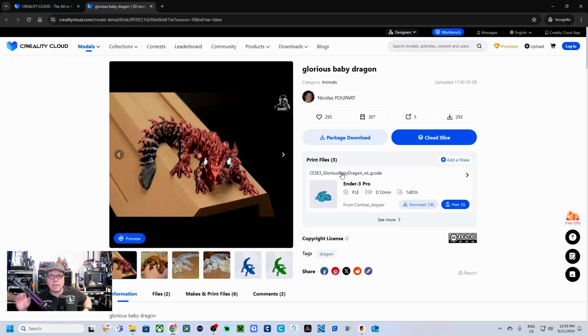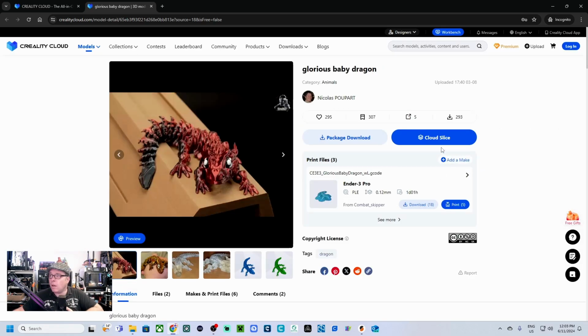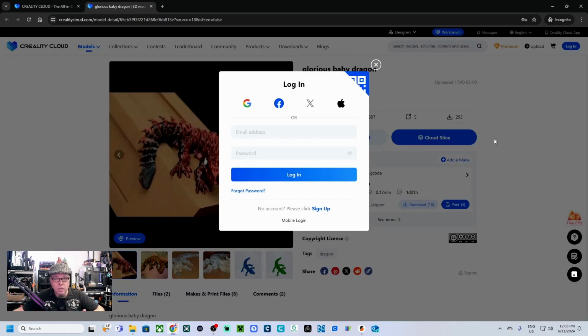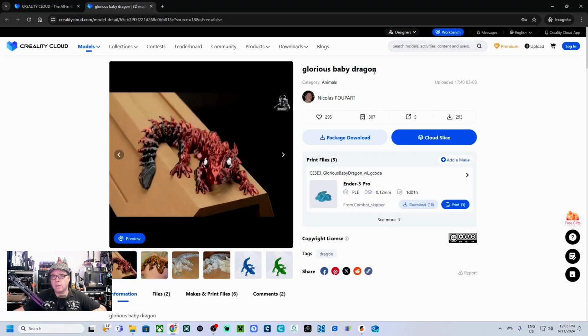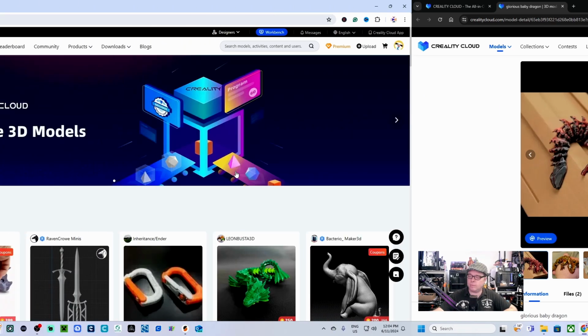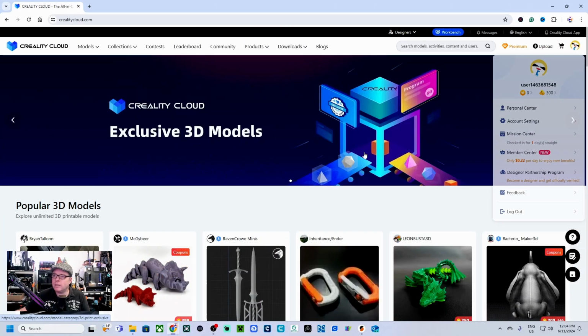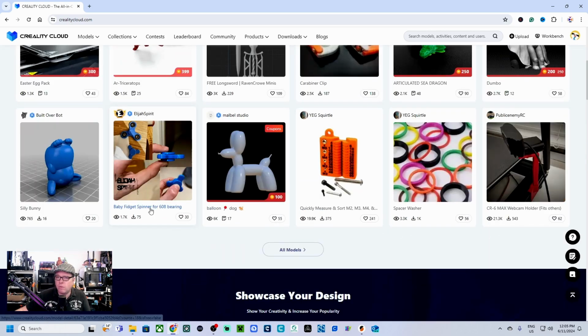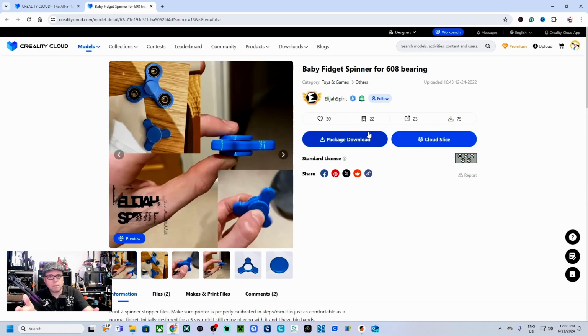How big is it? Let's try to download this without being signed up. No, you need to sign up for this. Cloud Slice. Does Cloud Slice work? No, you also need to be signed up. So therefore, I'm going to switch over to the other side and use my account. I'm now on the other side. I'm logged into my account here. Let's go for another model, a baby fidget spinner. So in order to download something, you need to be signed up. There's no way around it.